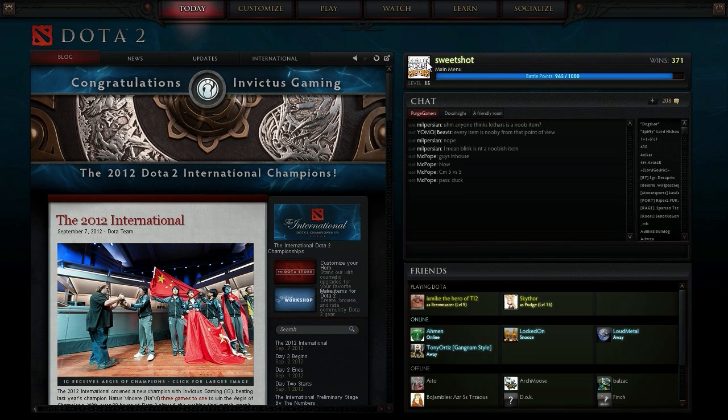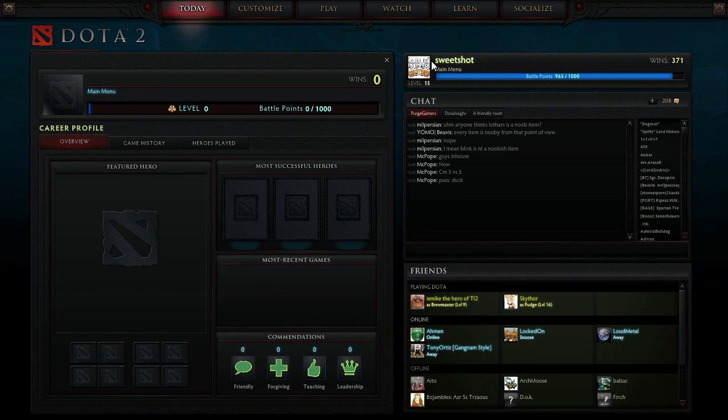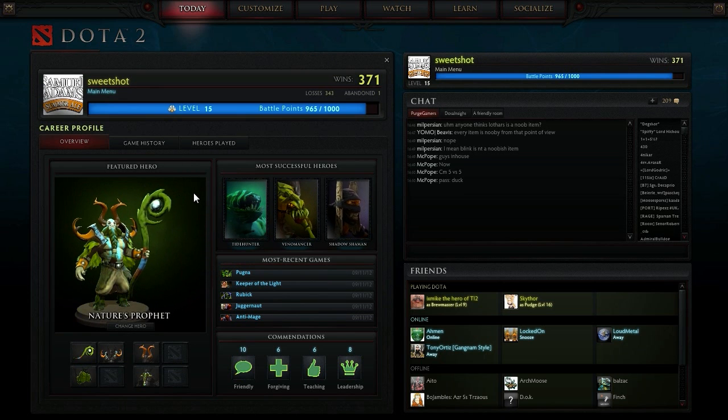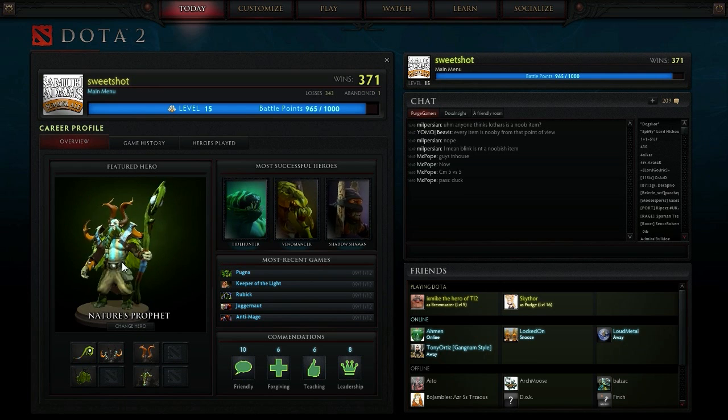If you click on your name, I can show you this, I guess. It'll bring up even more stats about you. And if you're new, obviously you're not going to have anything under here, but your overview basically shows your top 3 most successful heroes, and then your featured hero you can set to whatever you want. It'll show your most recent games, your 5 most recent games, commendations.